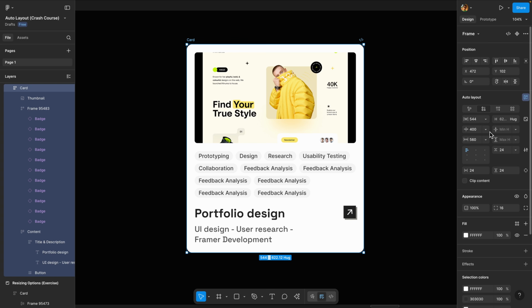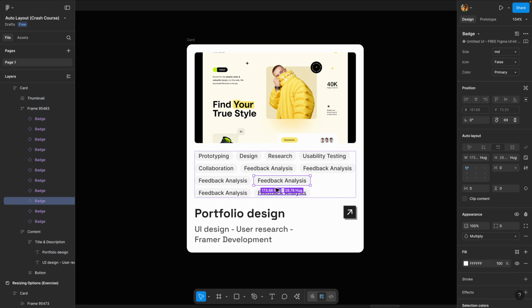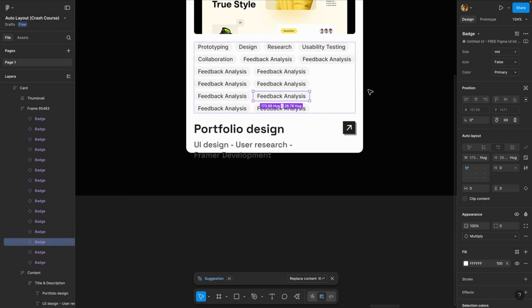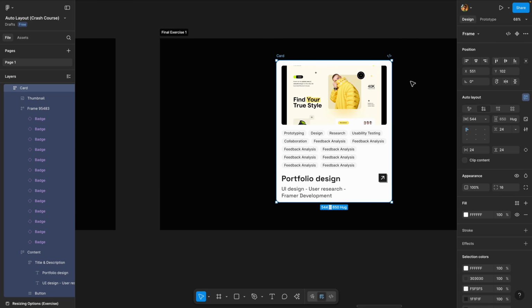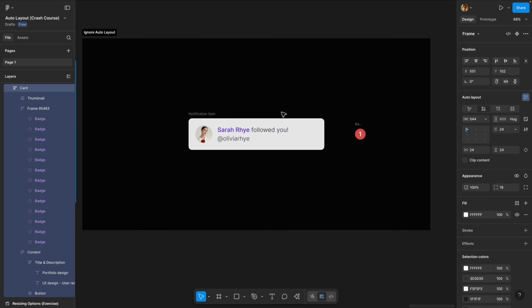Let's say we want to have a maximum height of 650 pixels, okay? In this case, if I just keep adding tags here, you see, now our card won't grow. All right, cool. Now let's move on to our last example here, which is ignore auto layout or absolute position.